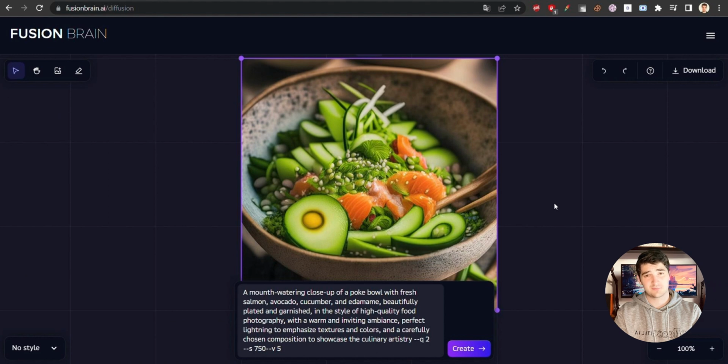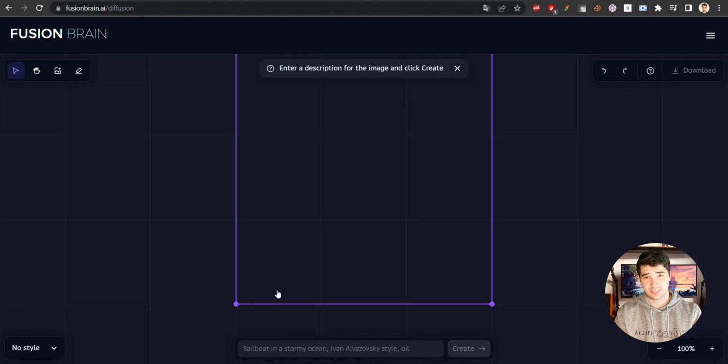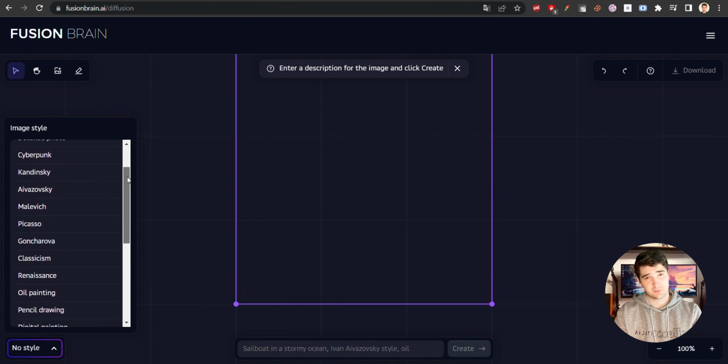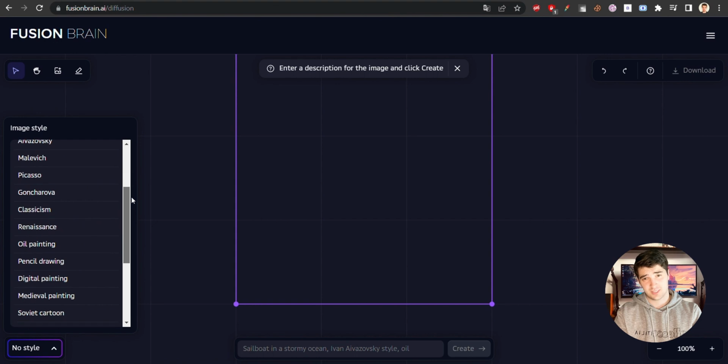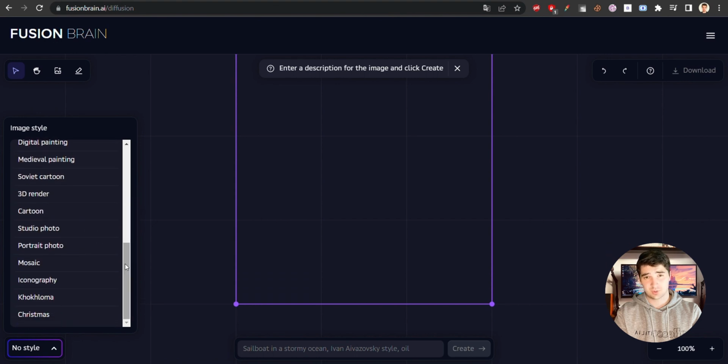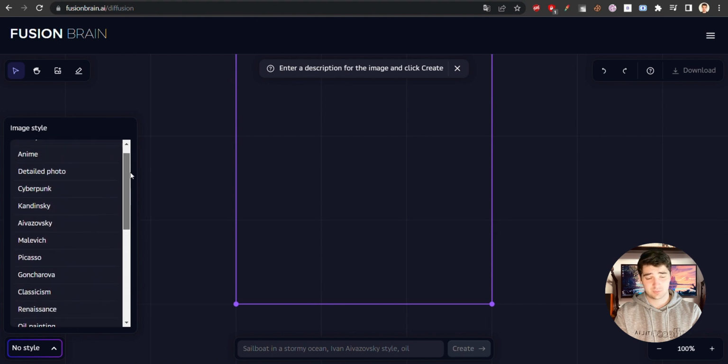This looks delicious. Also, within this AI we have to choose styles such as anime, detailed photo, cyberpunk, Kandinsky, Aivazovsky, Renaissance, digital painting, 3D render, Christmas, portrait photo. So we have a large selection of these styles that we can choose from. Personally, I like to work without styles, but if you want, you can create images with them.